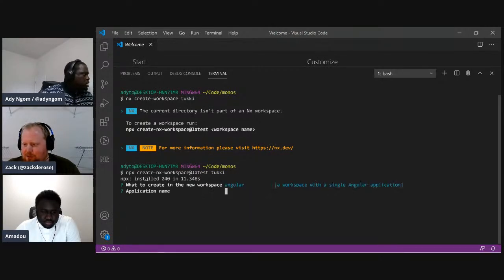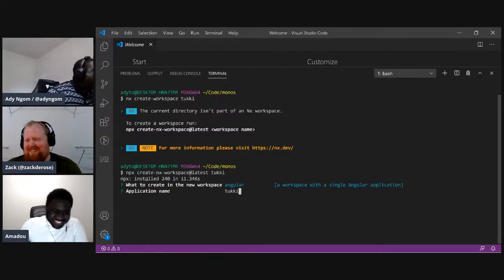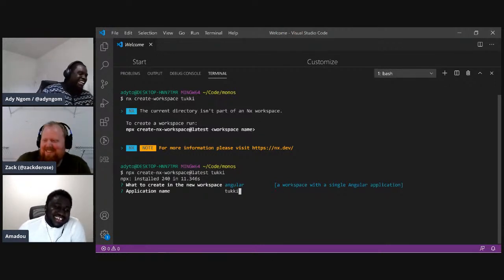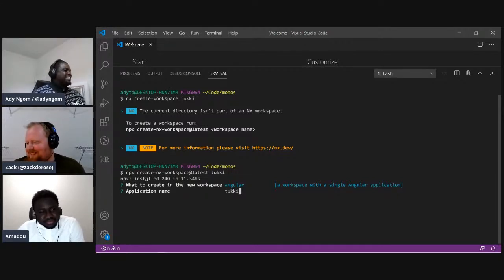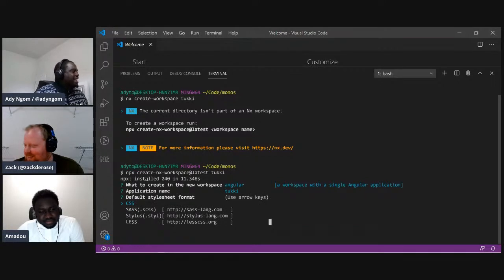And then the application name, I'm just going to call it, I don't know, travel. I have no idea. You guys can tell me. Tuki too, that's fine. It's kind of cute the way that you say it, Tuki. Am I doing it right? Sorry. Tuki, Tuki. Okay.